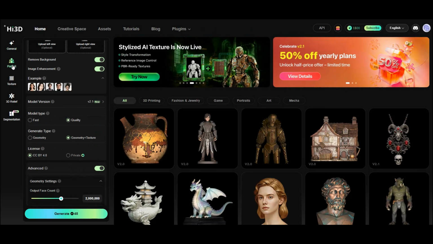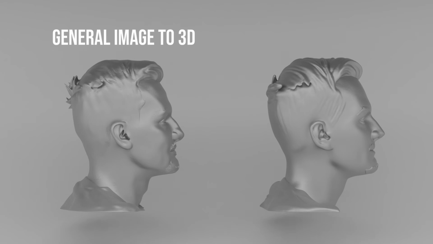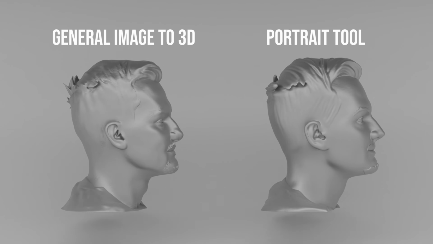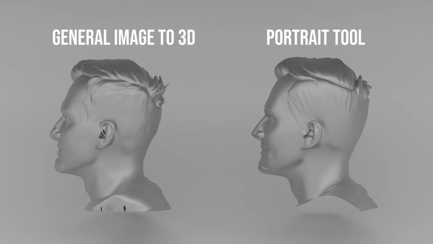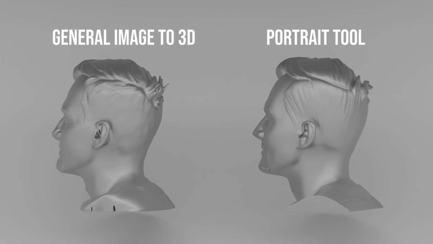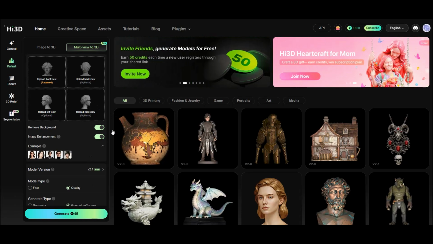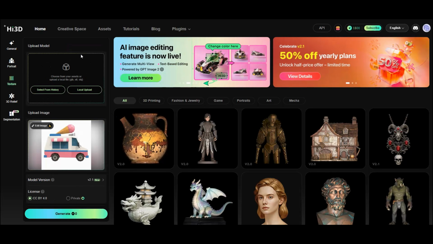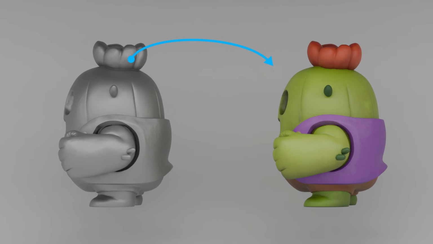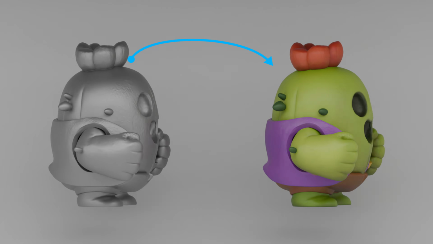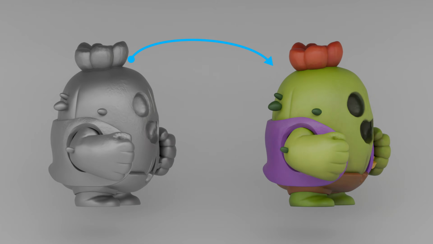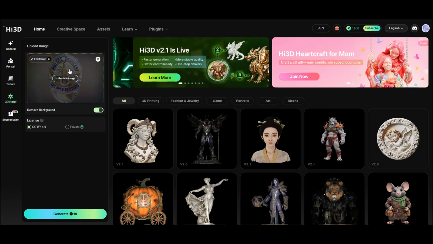The second tool available is similar to the general image to 3D, but in this case is to create portraits of people. I found it to be an interesting feature that you can check out, but for me it did not give good results. The third tool of the website is to add texture to an existing model. This is most useful for when you're generating a model and you're not sure if you want the texture. You can later add this texture by adding a picture of the original image.